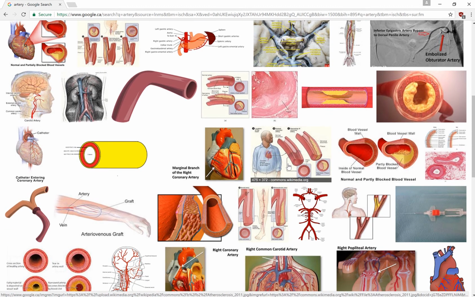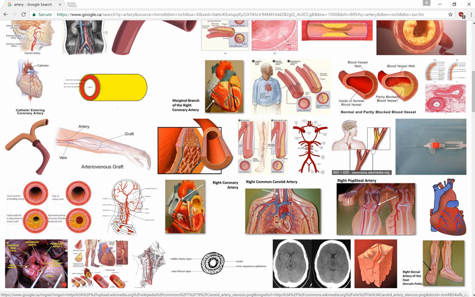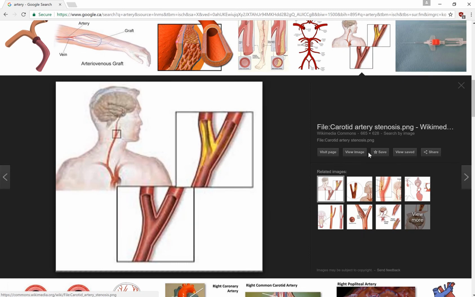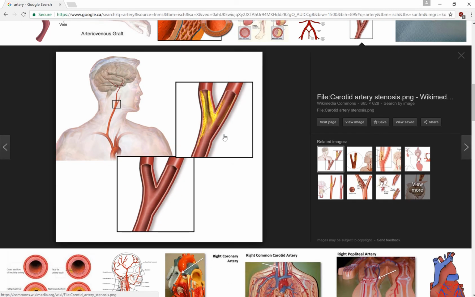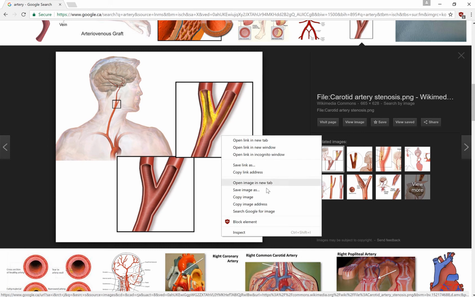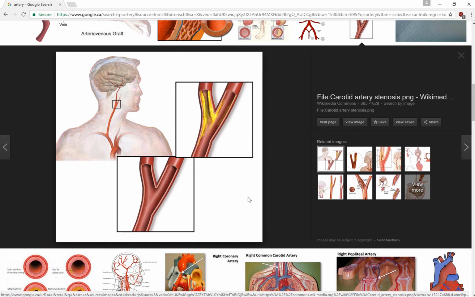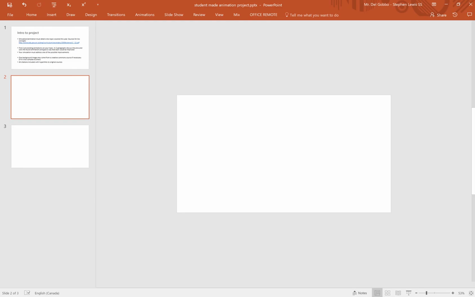Alright, so I can scroll through here, and let's say we select this image here, or at least part of this image as one that I want to use. What I will do is I'll copy this entire image, and you can use a screen clipping type program or whatever you like, and I'll put this back into PowerPoint and paste it in.